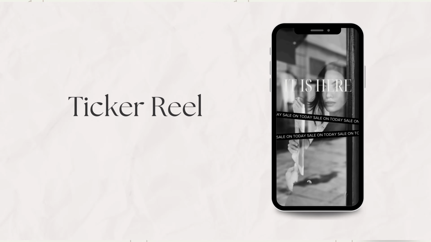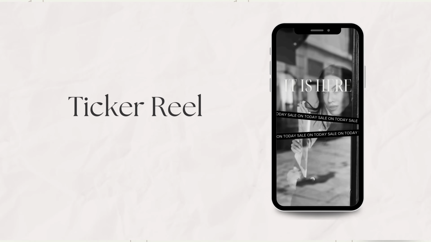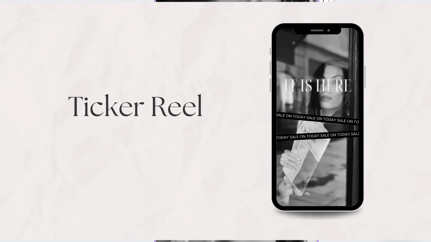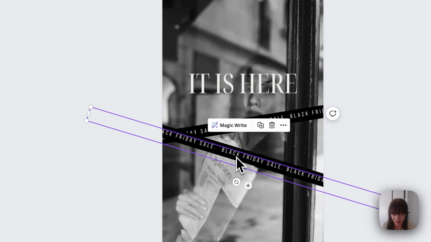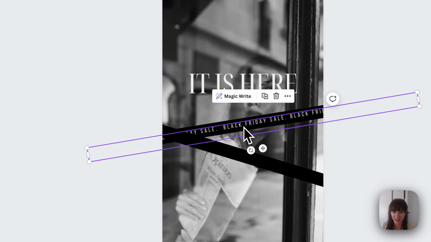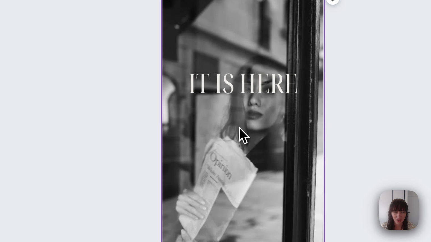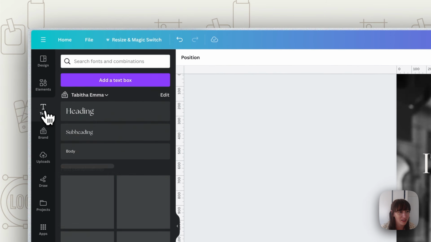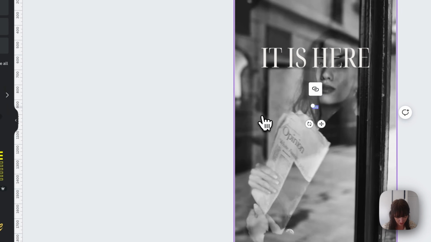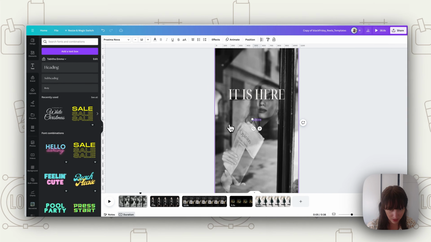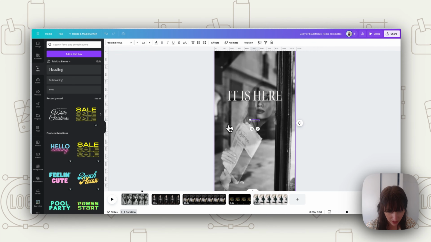So now another fun technique, adding a ticker effect over. So this is great if you've got a reel that's something to do with a sale. So we can put in a video, we can add some text, and then we're going to create this ticker. So to create the ticker, what you're going to do is you're going to get some text. So we can write sale on today, and you're just going to write it over and over.